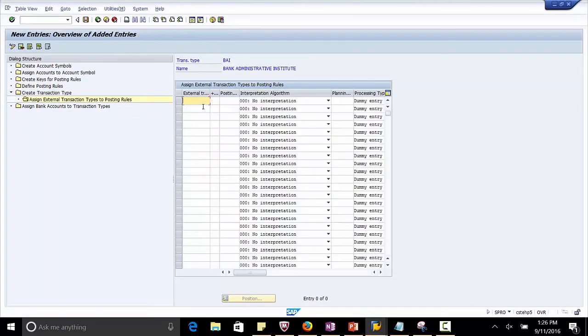New entries. External transaction type 115 plus, posting rule Y06. Algorithm standard. Transaction type 165 plus, posting rule Y04. Algorithm document number.